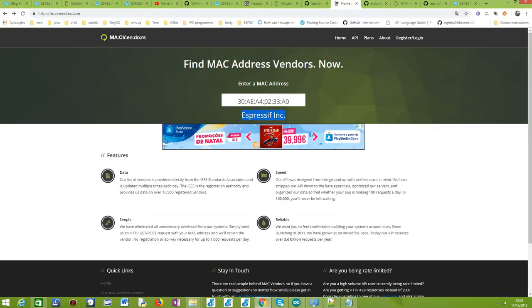This is a site that does the lookup of the vendor associated with the MAC address, and the MAC address contains this information. I already had it from the previous test with the station interface. Now I'm going to paste the MAC address that I have obtained for the softAP interface of my ESP32, and as you can see here, it indicates that the vendor of the device is Espressif Inc., which is the company behind the ESP32 microcontroller.